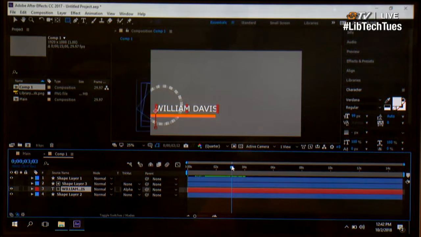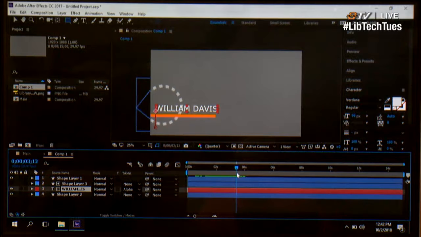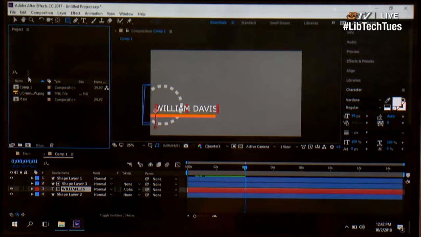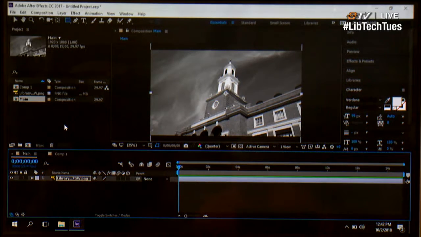Okay. I'm going to assume that we're doing okay. So now we have our little name animated. We have the line coming out and circle spinning, and our name pops up over that line. We're going to go up here, back in our project window, where we have our comp 1, our main, the picture of the library, and our main comp. I'm going to double click on main, and that should bring us back to where we have our picture of the library from earlier. Has everyone gotten there?